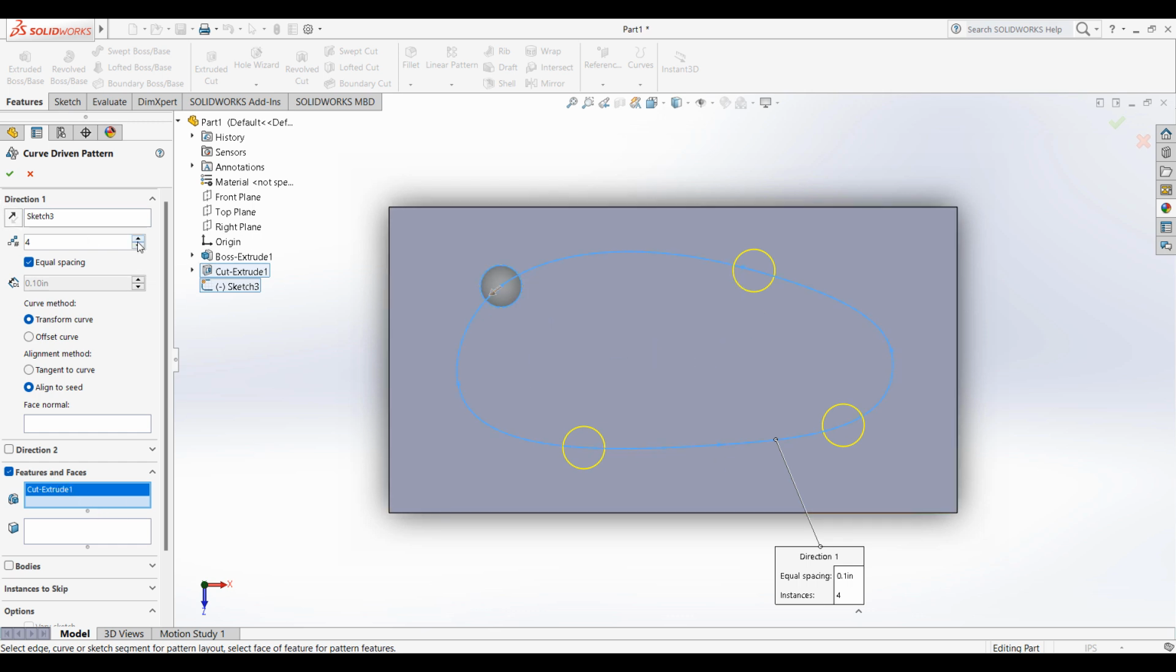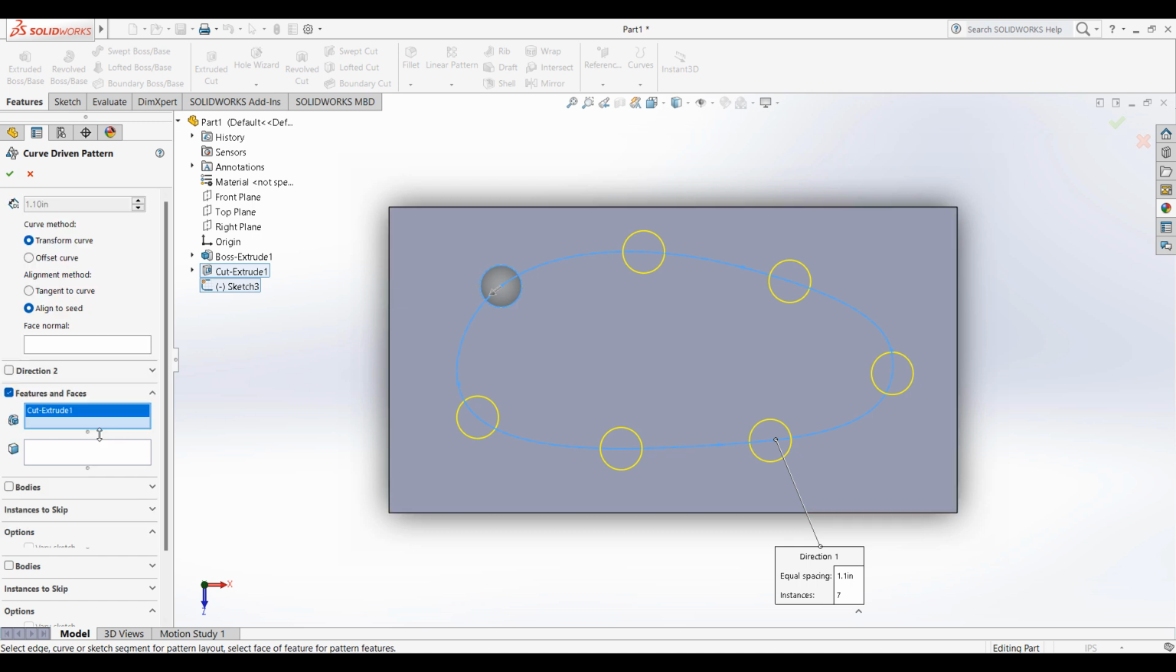So you increase the entity number, equal spacing. Otherwise you can give the space like in here, and if you click equal spacing it will be in equal space automatically. You need to enter the numbers. Otherwise you can give the spacing, and you can offset the curve, tangent, align to seed. So there are plenty of options, you can go through it. This is the simplest way of using the curve driven pattern.